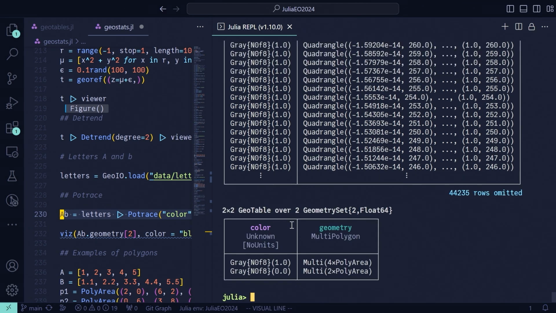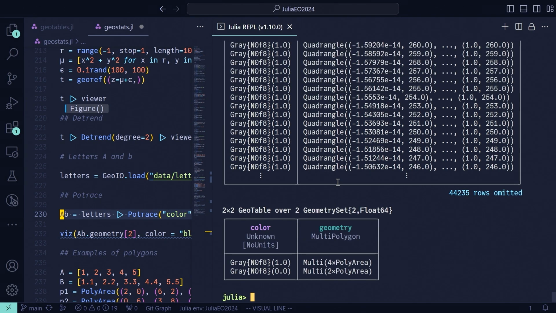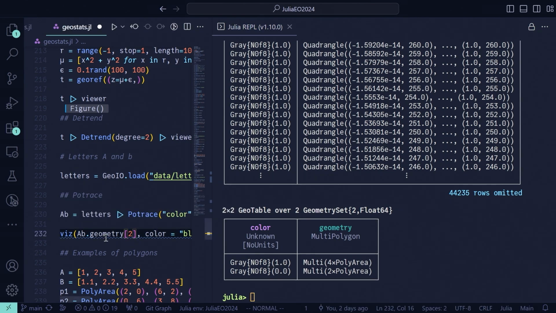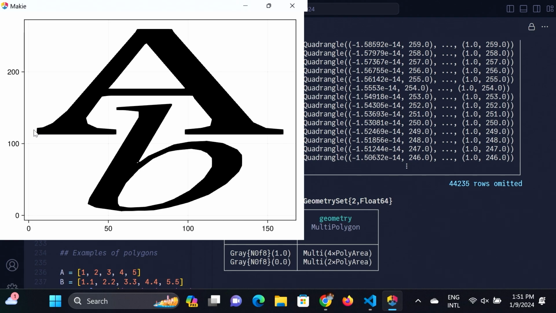Okay, so you see the original domain was a grid of quadrangles and the resulting domain is a set of multi-polygons, right? So I have letter A and letter B in this, and if I visualize the second geometry on this new geotable, it will correspond to the letters because the letters are in color black, right? So this is a new domain made of letter A and B together. And this new domain is made of sub-polygons, but now this data set is vector data, right? So that's a way of converting between raster and vector.